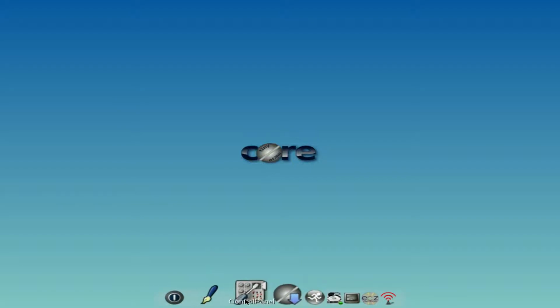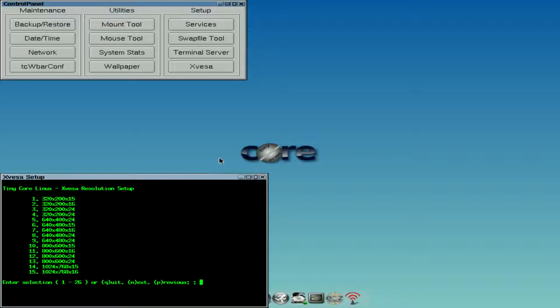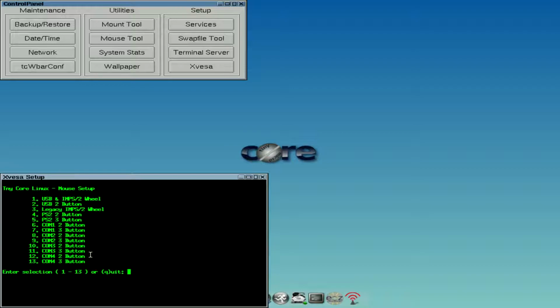So what I'm going to do here is go to our control panel. I'm going to Xvesa, so I can get a better resolution, really. Now, 1024 by 768 is not really good enough, so I'm going to press N, as it says. So next is N. Click Enter. And it says I can get 1920 by 1200 by 24. So I'm going to click 26. Press Enter.